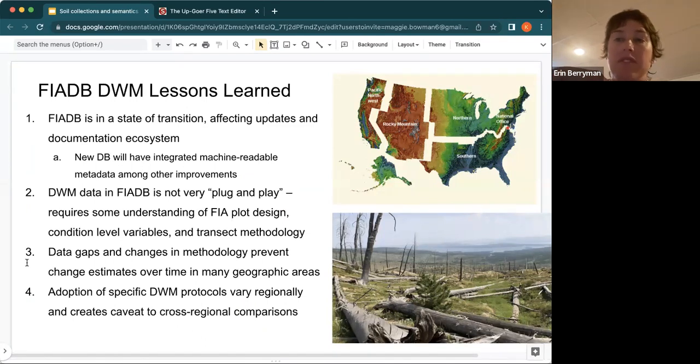Right now, a lot of this information, unfortunately, is a little bit buried from the methodology standpoint. The downed woody material data is unique in FIA, and so it's not very plug and play. It really does require some understanding of the FIA plot design. We got data gaps, changes in methods that really make changes over time tricky. And you always have to keep in mind, as with everything with FIADB, specific protocols can change from region to region.